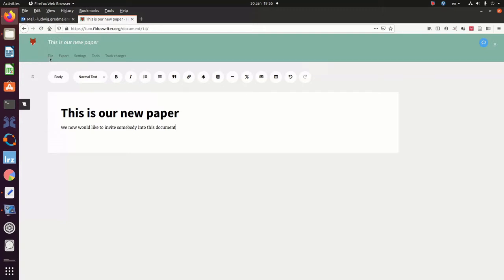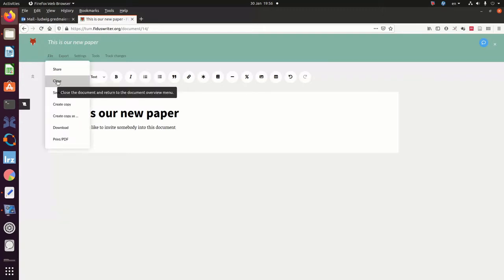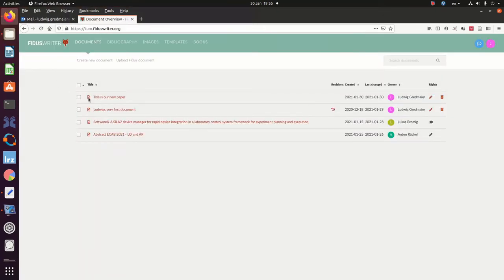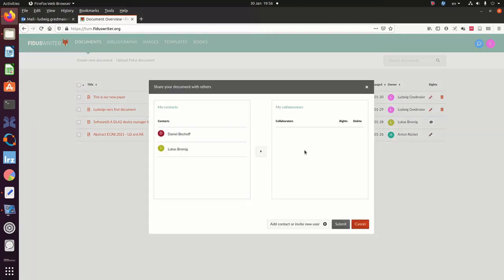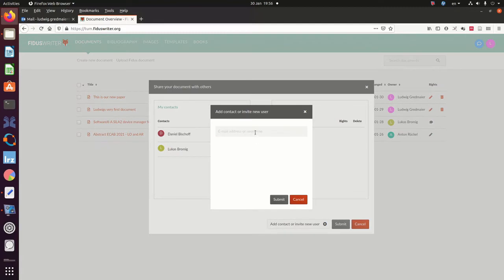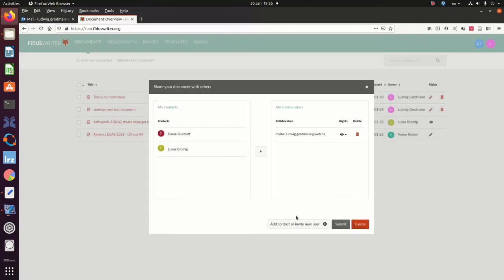So what we do is we close the file and therefore save it, and we now choose this file and click on this little pen here, and then we add the email address of the user we want to invite to. Say we want to invite this person here, type in the email address and submit.